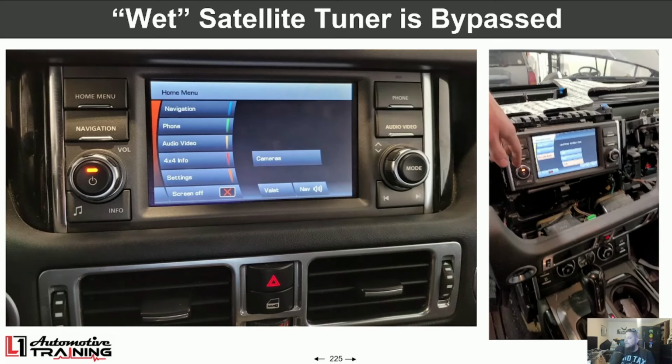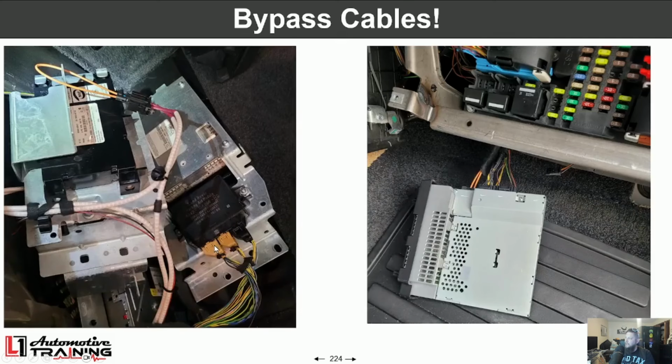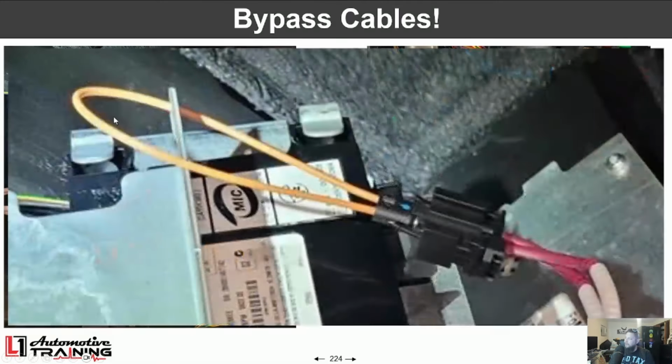So once the satellite tuner was bypassed, the system worked as designed. Screen came on, everything was good. So we had a multiple module situation at the rear of the vehicle. It was faulty. So multiple as in the customer replaced the amplifier and it was faulty. We were able to find the satellite tuner was faulty.